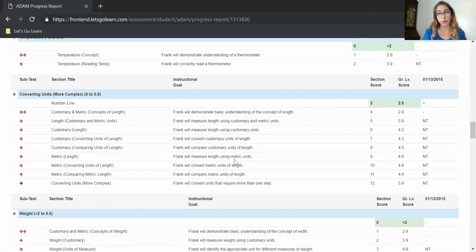Now, there's a lot more that this student needs to work on. All of this red area, all these red arrows indicate that your child needs to work on these concepts. And so those would be concepts that you would work on in order. So working on converting customary and metric units, but first they need to understand the concepts of length. Then using customary and metric units, then converting them. So first they need to be able to understand them, measure them, and then convert them.